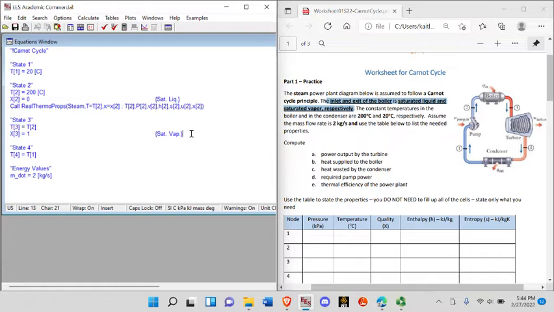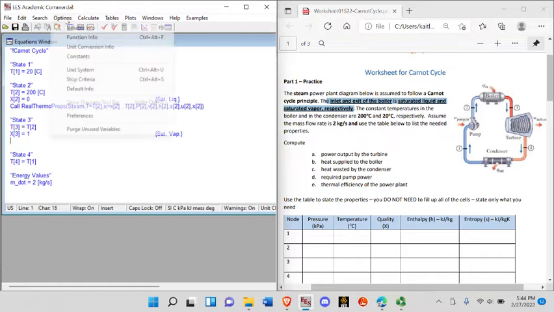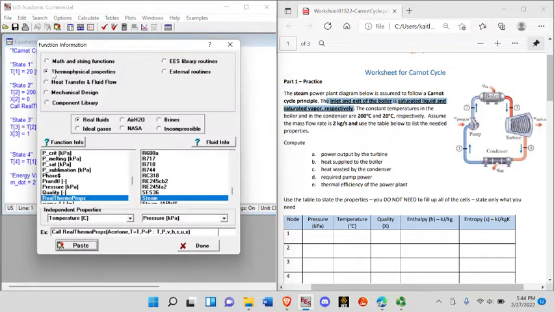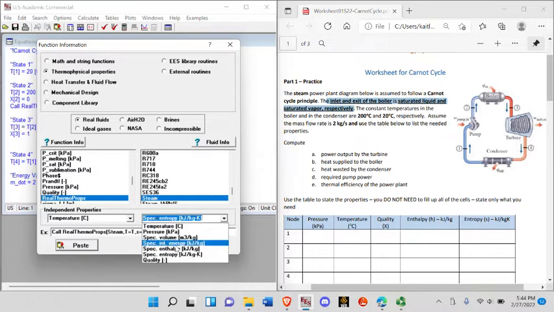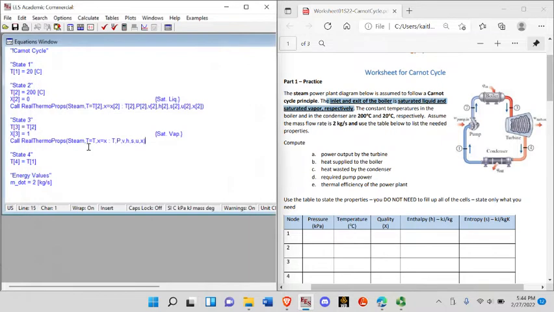And then we can do the same thing at state 3. So we do options, function info, thermophysical properties, real fluids, steam, real thermal props, and again, temperature and quality. Okay, paste. And then this is state 3, so we just want to make sure it's equal to state 3.